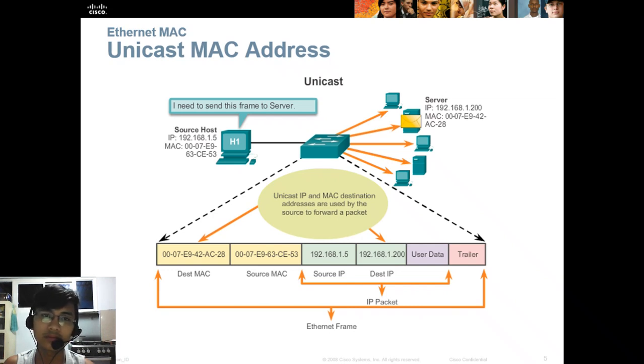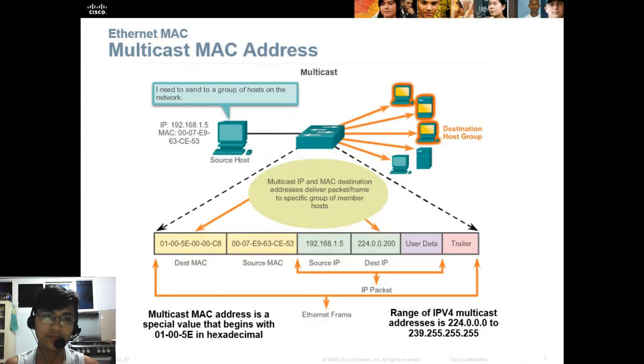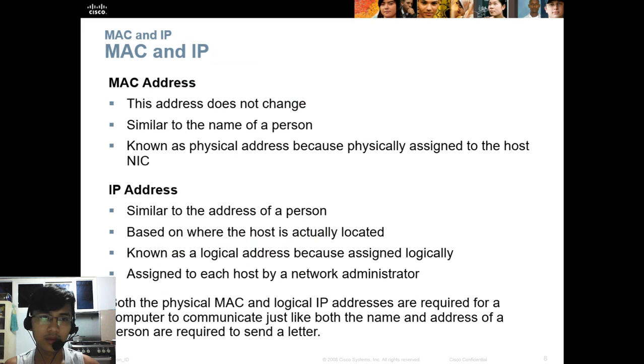It sends the frame to a single destination. For the broadcast, it sends the frame to all hosts. For the multicast, it sends to a group of hosts only. MAC address: this address does not change, similar to the name of a person. It is not a physical address because it is physically assigned to the host NIC.